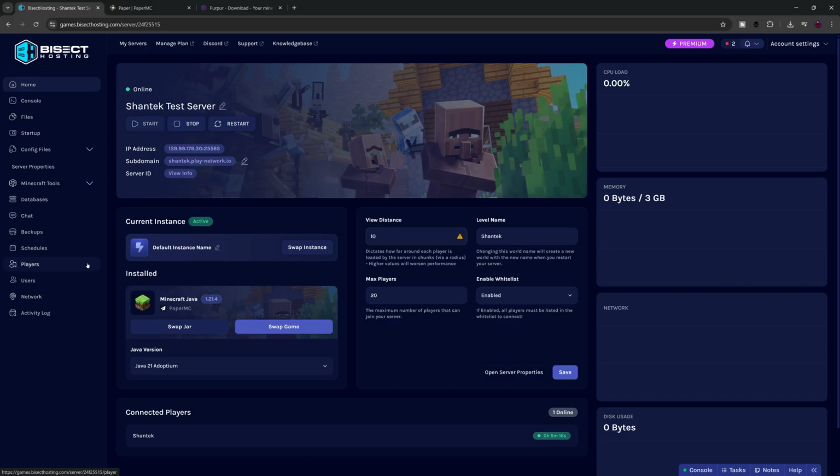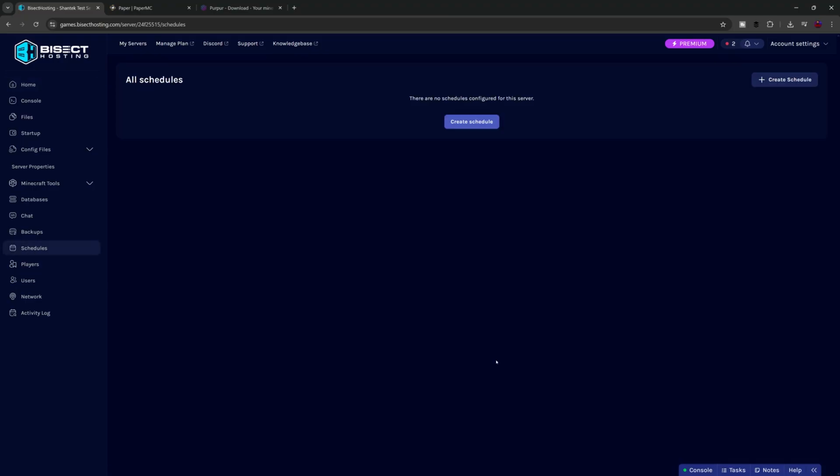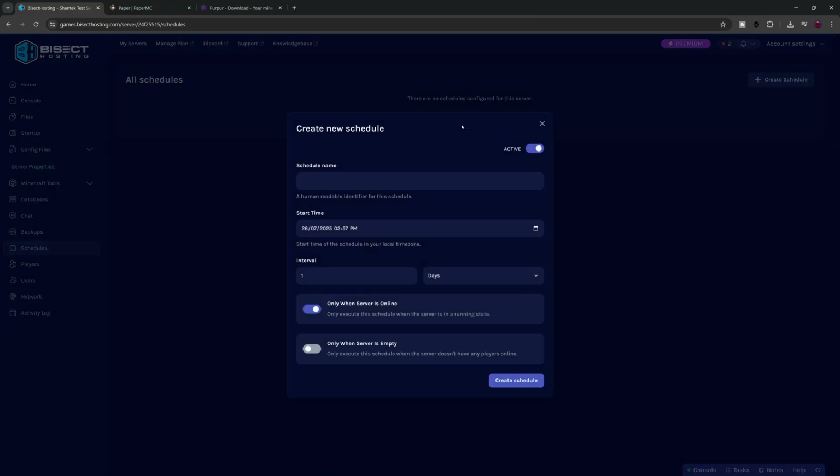Back when we set up our server, we set up the automatic reboots. So if we head to the control panel and open up the schedules tab, you'll see your server reboots listed in here, but I've deleted mine to show you how to set them up from scratch. So we'll create a new schedule.